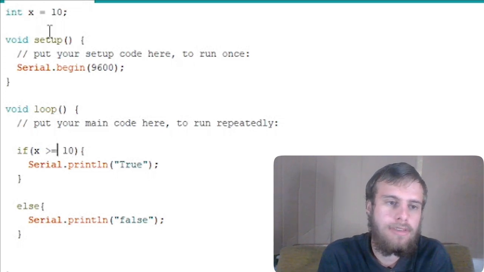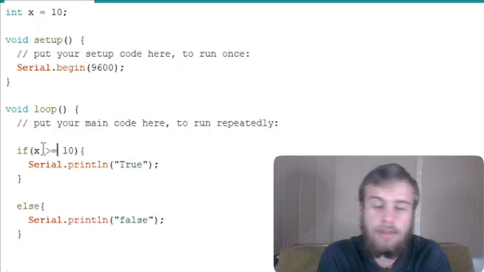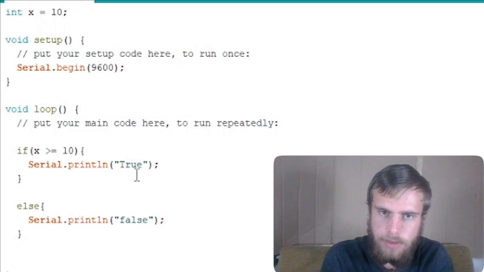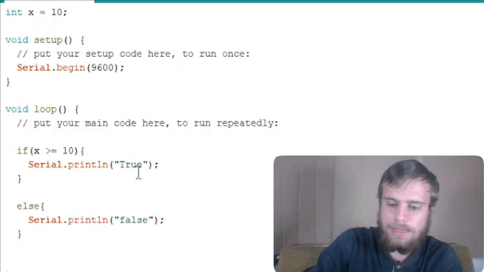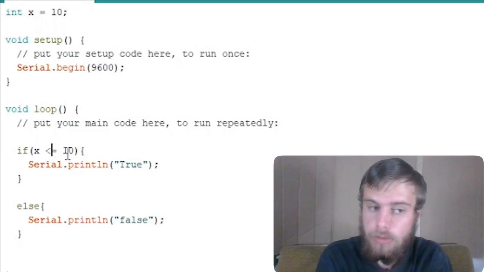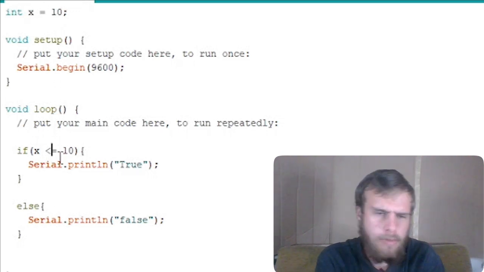So even if x is equal to 10, it will still go into this if statement and print out true. Yes, 10 is not greater than 10, but it's equal to 10, and so we're still going to go into this if statement. The same thing with less than. If x is less than or equal to 10, then go into this if statement, and we will still go into it even if x is equal to 10. So basically, that's all the operators.